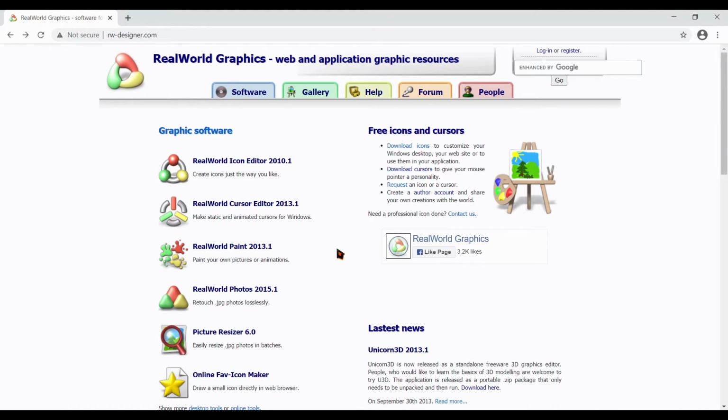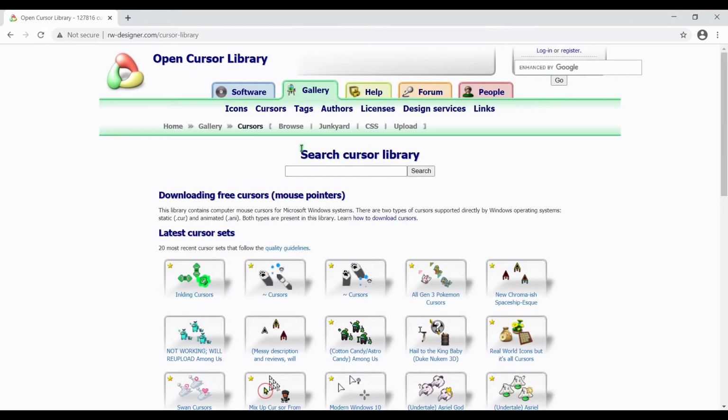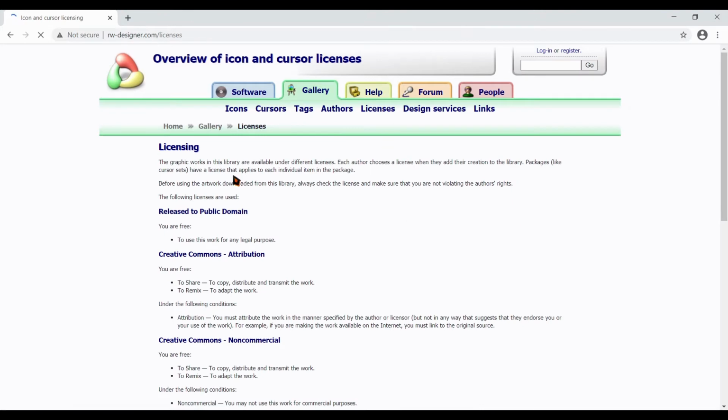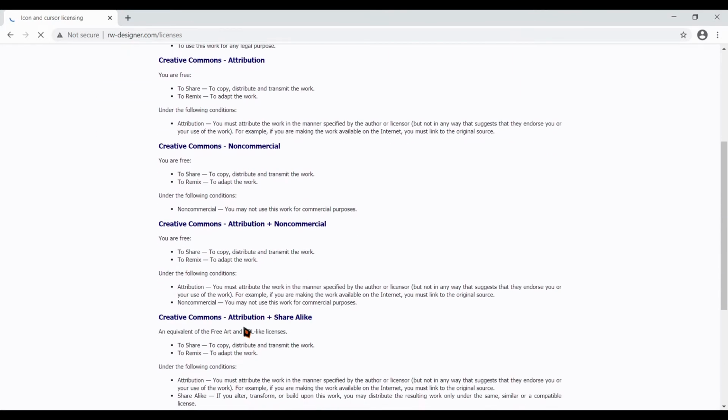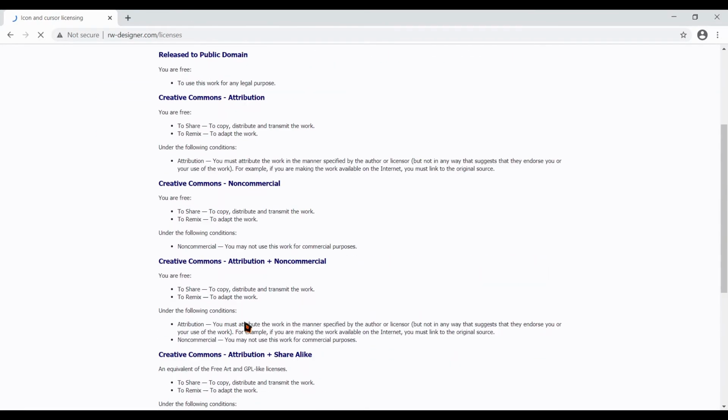But before downloading and using the cursors, you should know the type of license they have provided. Anyway, here free icons and cursors are provided. You go to download cursors, click on that. It is going to this page. You see licenses, click on this. So there are different types of licenses provided by different contributors.